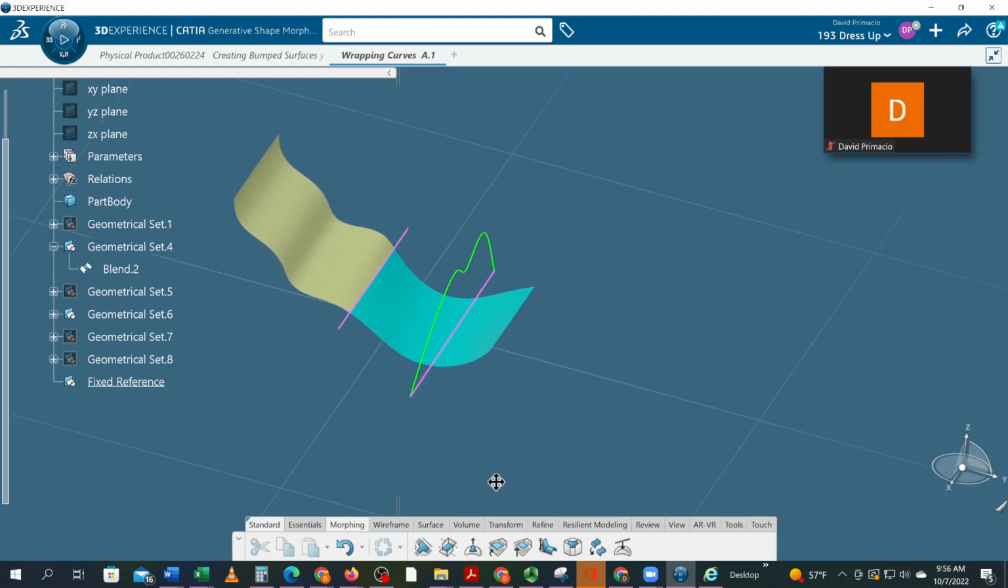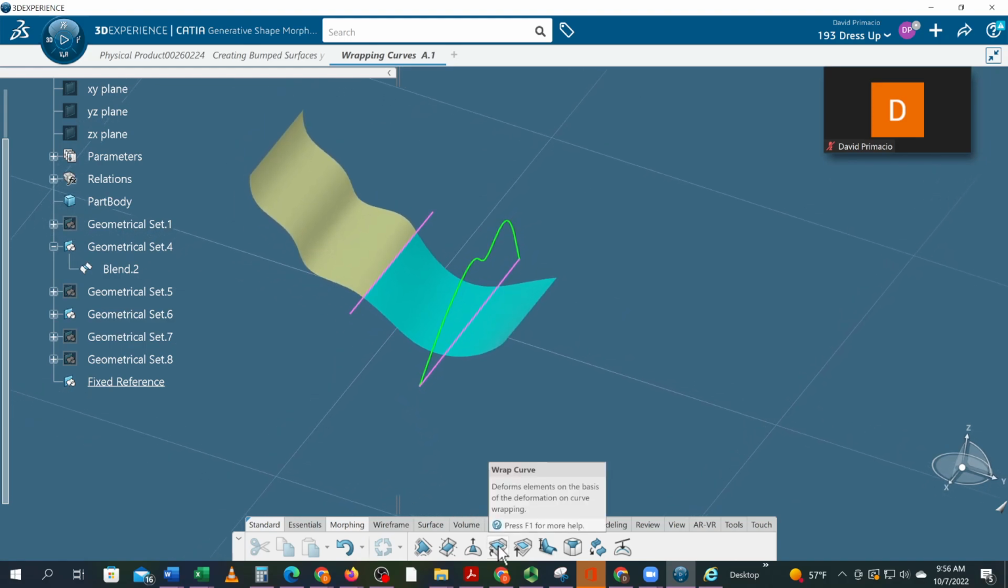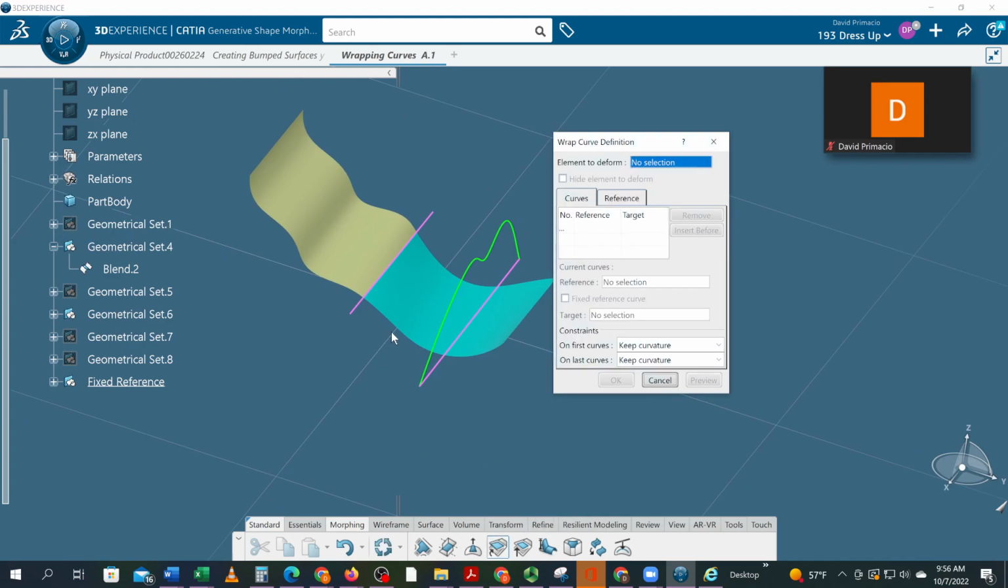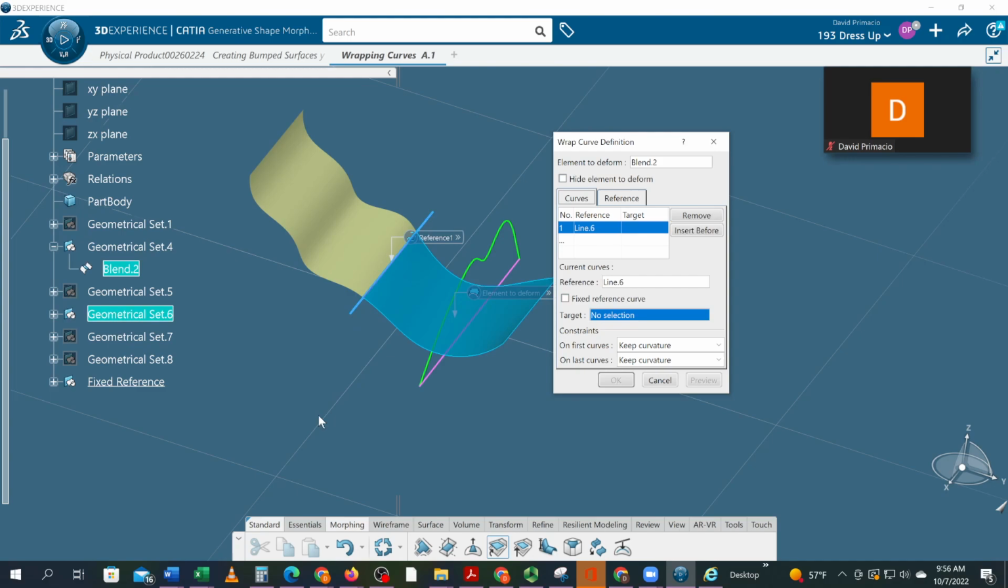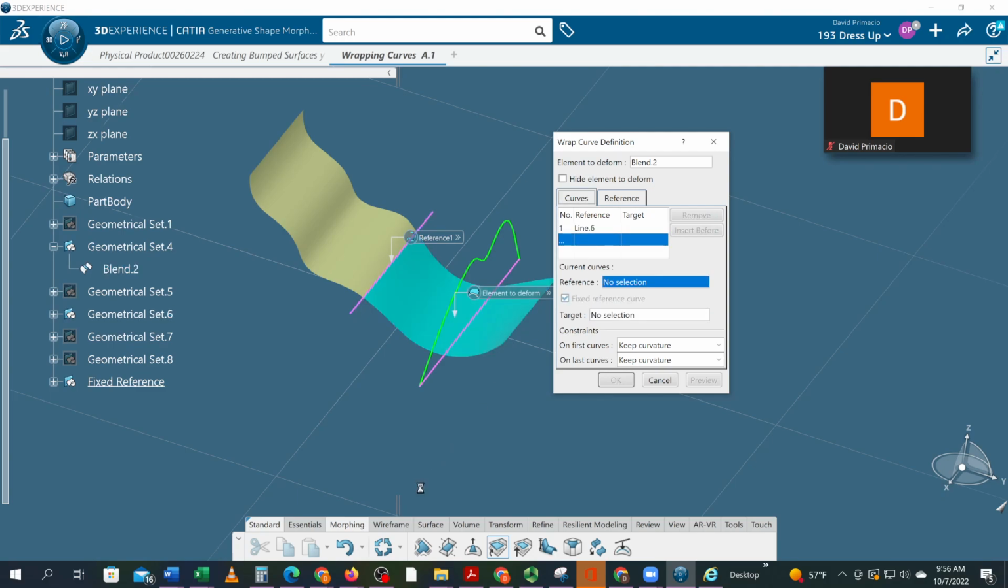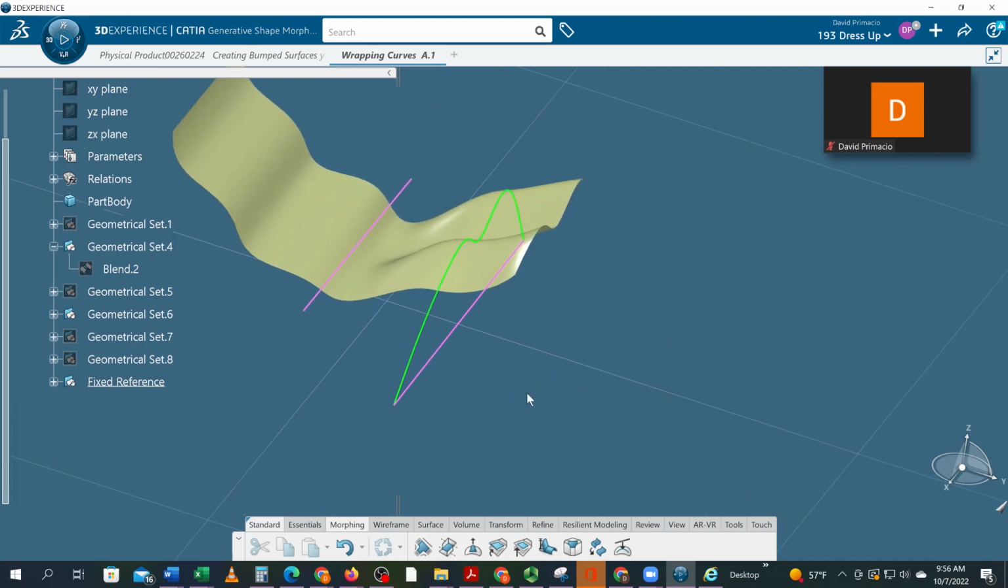Again, I'm following their directions using this wrap curve, taking this surface, and this one here is going to stay there. So it's asking for a target, but I have no target. So what you got to do is click over here to grab this one here and then grab this green curve. That's my target for line 9. So they're showing you if you don't want to move one end but move another end, that's how that's done. I select OK. Okay, and that's what their steps.